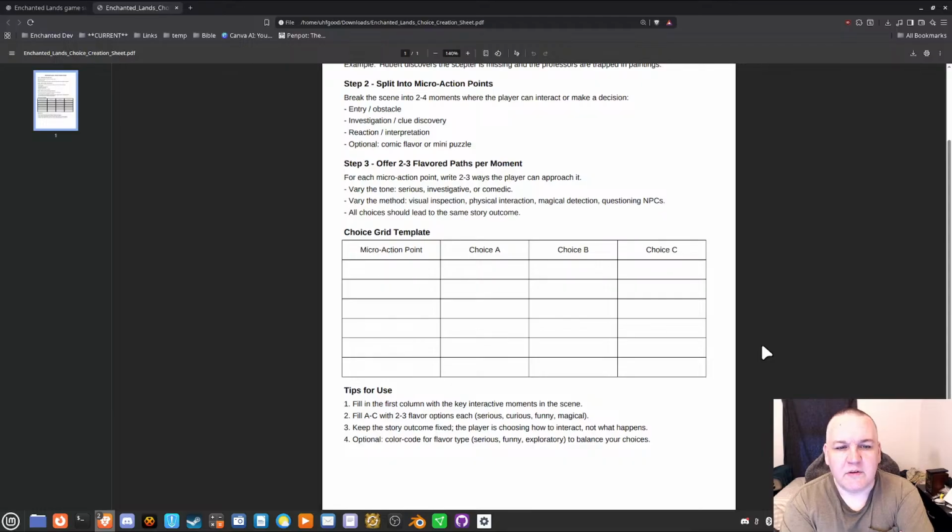Split micro action points. Break the scene into 2 to 4 moments where the player can interact: optical investigation, reaction interpretation, optional comment flavor, or mini puzzle. Vary the tone, the visual, the method. All choices should lead to the same story outcome. Key interactive moments in the scene. Fill A to C with 2 to 3 flavor options. Keep the story outcome fixed. Player is choosing how to interact, not what happens. Color code for flavor type to balance your choices. Ooh, I like this. This is kind of cool.